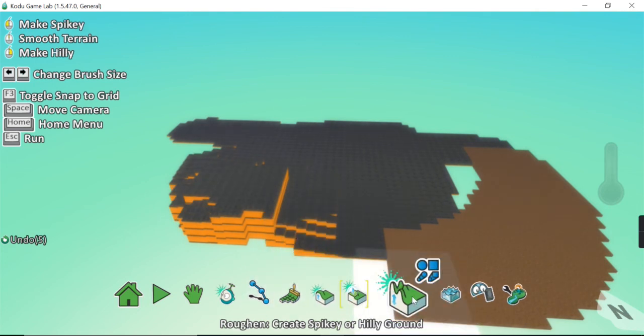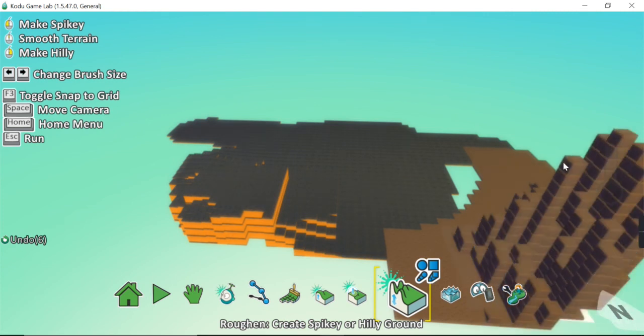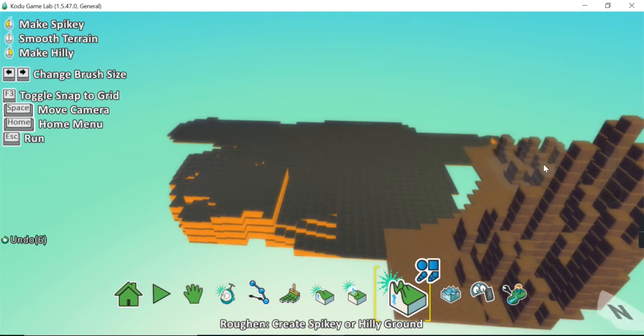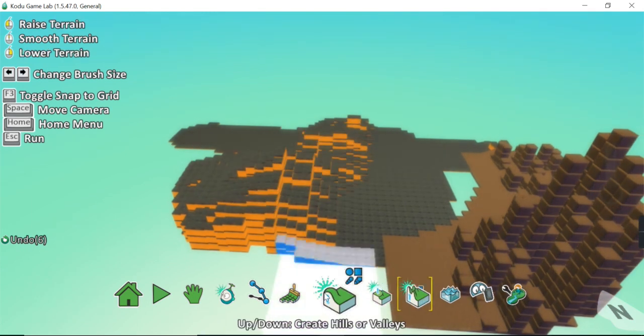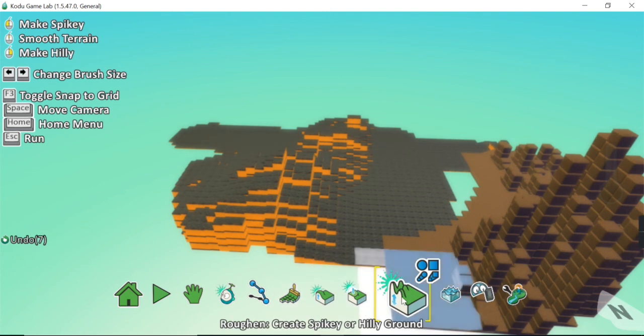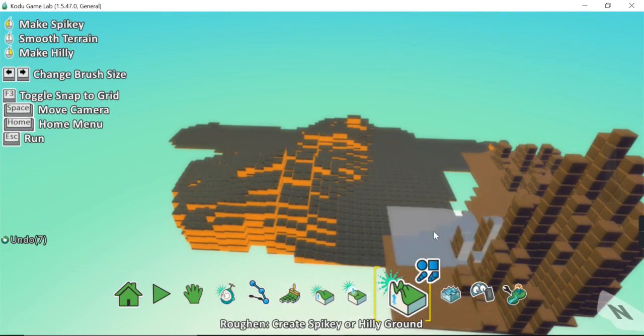You've also got your spiky or hilly ground. So again, left click makes it a bit more jaggy. Maybe like a no-go area if you want to start putting in boundaries so characters can't go there. Or right click is just hills again. So these two are quite similar. The create hills and hilly ground are really quite similar.